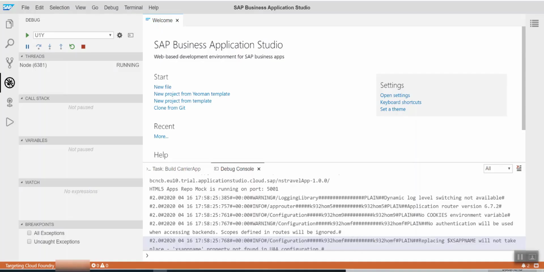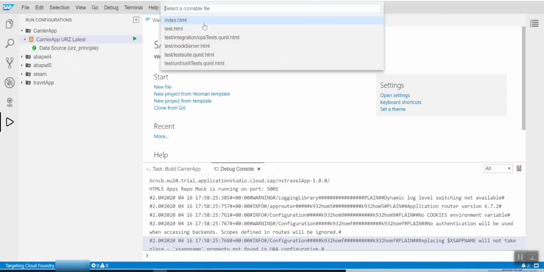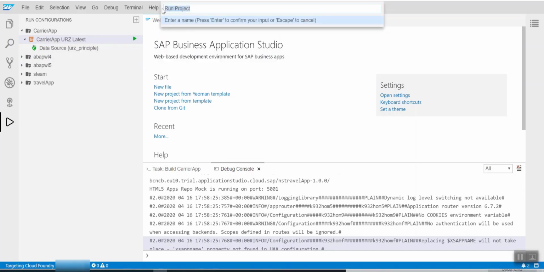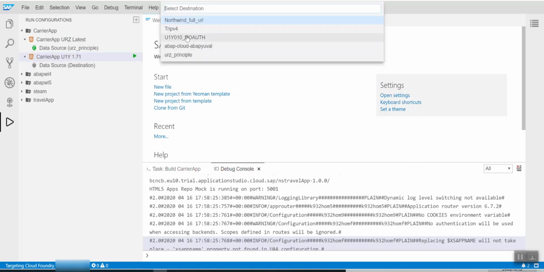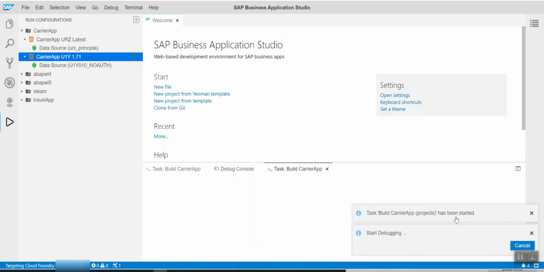Now let's create another run configuration, this time to a different system, and just need to select carrier app and index HTML, and then 1.71, let's call it U1Y 1.71. And now I bind it to a different system, the U1Y. Let's run it. Let's see what happens.